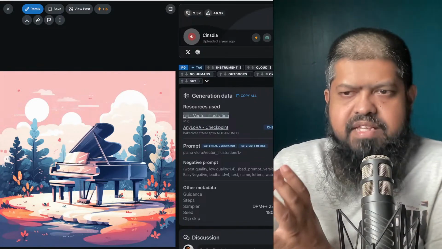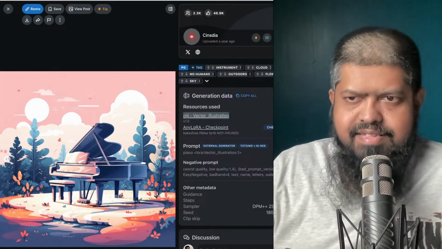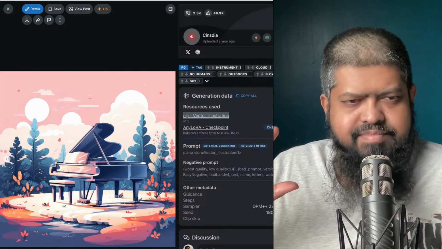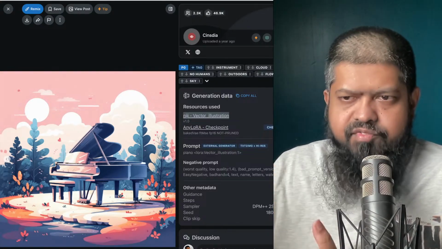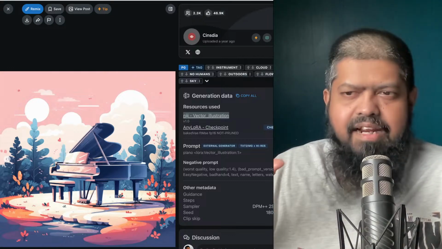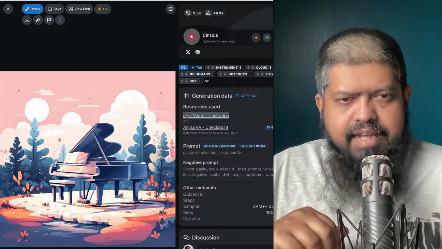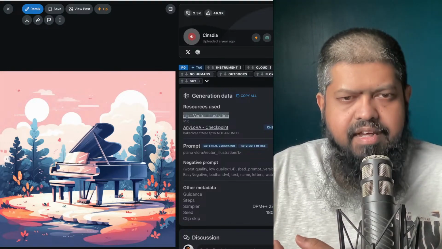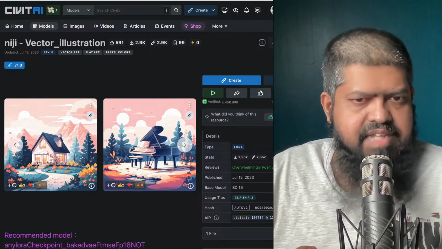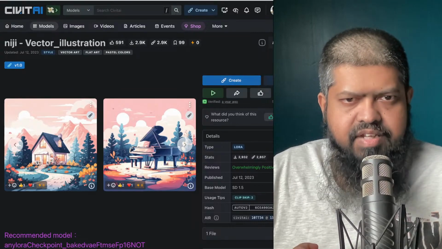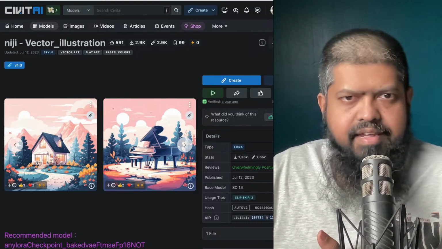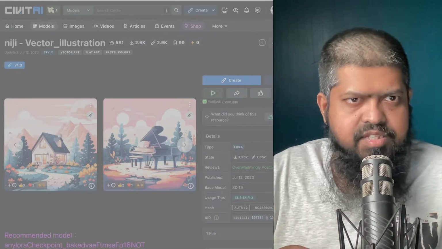So once you have the base model, they do some, they call it LoRa. That's how these pictures are coming out from those base models. So if you have one like a certain style, it's kind of like a style guide, right? It's like a style guide. So you need to download that NIJI vector illustrations. That's okay. If you try to download it, it's gonna download it somewhere. But you have to put these files in specific places.